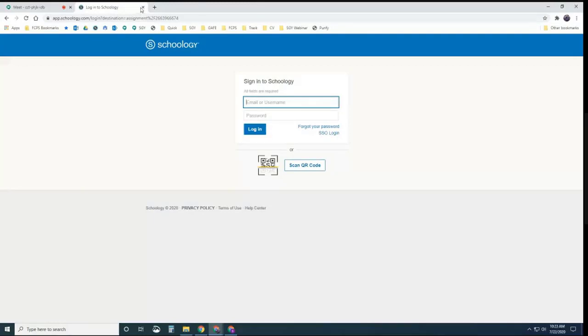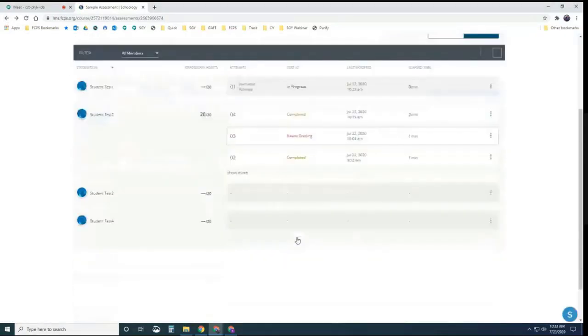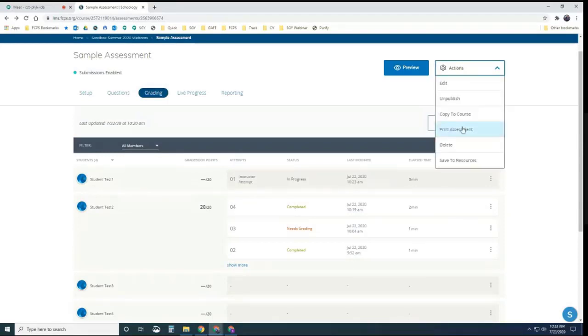Whoops, what did I just do there? Let's just say this one was in progress and you want to delete it and get rid of it. You can get rid of any attempt, any partial attempt, any complete attempt, and have the student start over then. So you can also print. I think it's up here, print assessment. So if you need a printed copy of an assessment, that option is there.